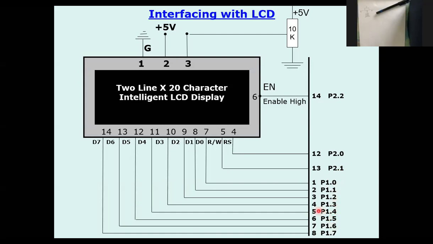Say you give data to the LCD. Say I give data to the port. This data will not be received by the LCD until you give RS, RW, and enable. Otherwise, this data will not enter the LCD. Whenever you give any value to port 1, even though it is connected with the LCD, it will not enter the LCD. It will come to these particular pins, but not enter the LCD, because you have not given RS, RW, and enable. When you give these three signals, the data will enter the LCD. Whether it is a command word or an instruction word, whether it is how to display or what to display, whatever data you want to give to the LCD, before that you should give these three signals.